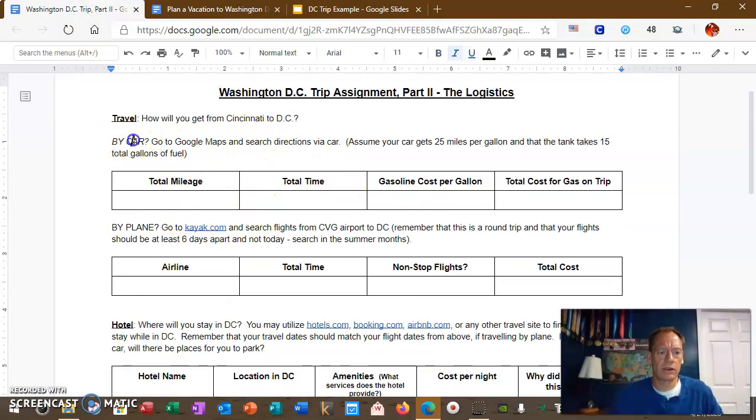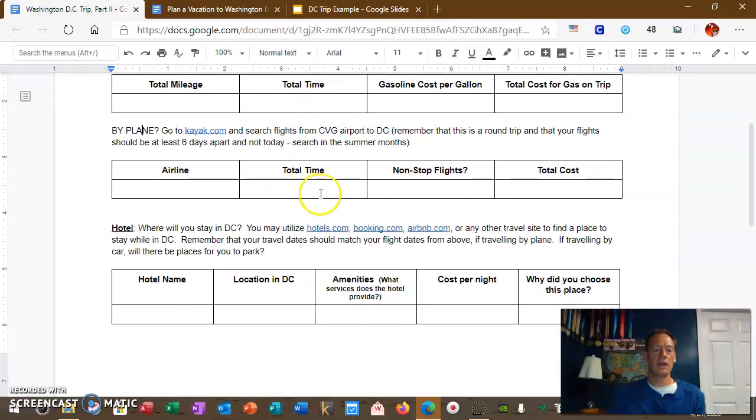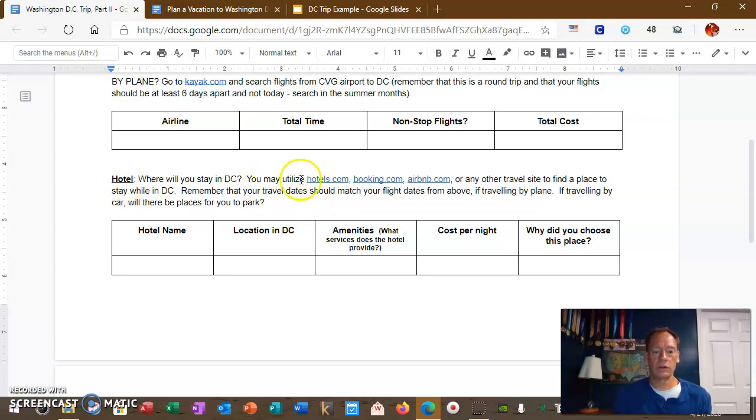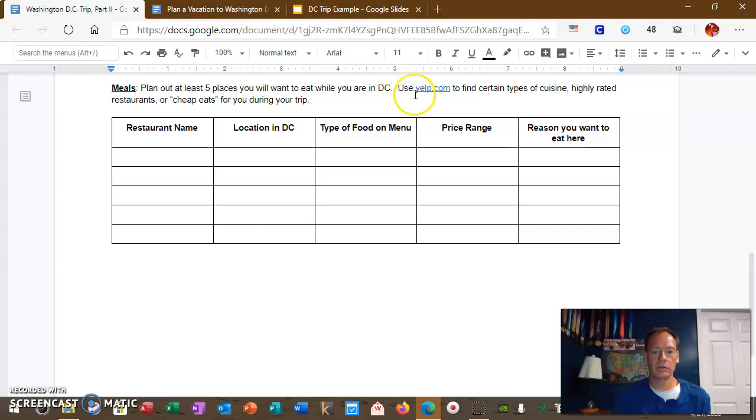You're going to travel by car or by plane, just fill out one of them. We've got some websites on here that'll help you find places to stay. And then for the hotel where you want to stay, there's 3 websites here where you can choose where you want to stay in Washington, D.C., and then put a meal plan together. I would use Yelp. Yelp is a great website.